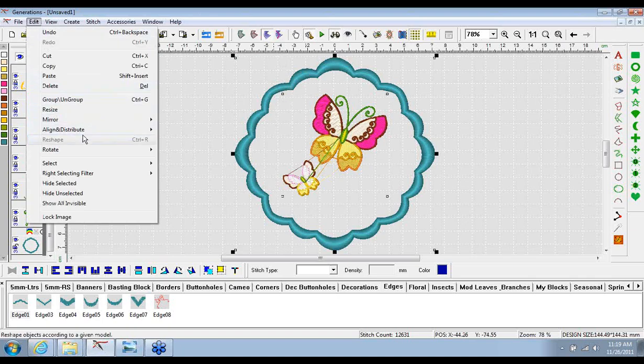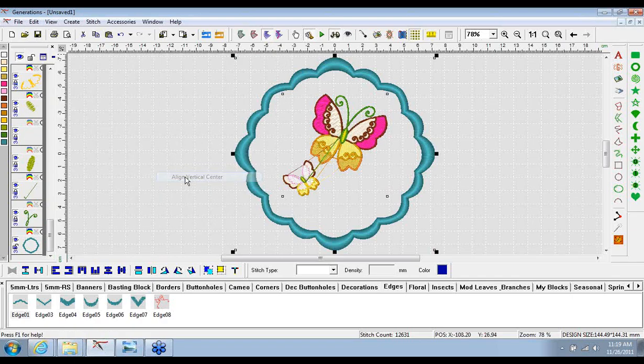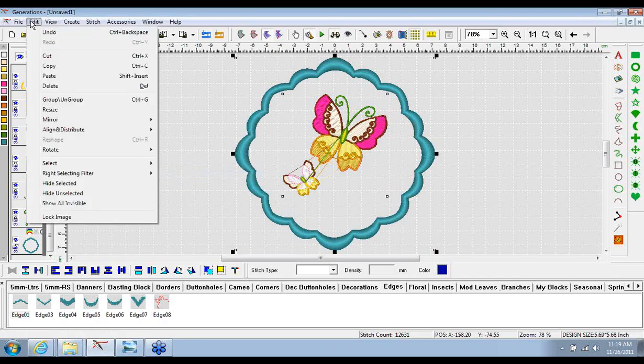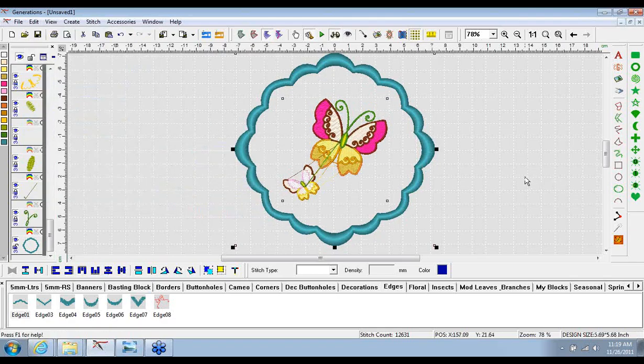With those both selected, we're going to go up to Edit. We're going to go to Align and Distribute. We're going to Align Full Center. And go to Edit, Align and Distribute, Align Horizontal Center. So when I left click on that, it'll move everything to the center. Things look nice and balanced now.